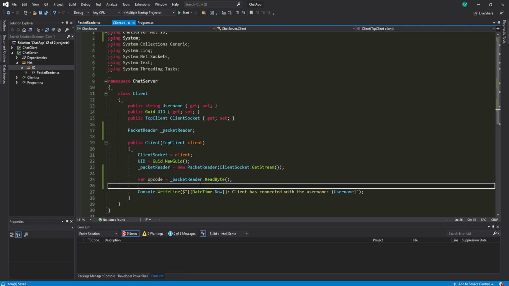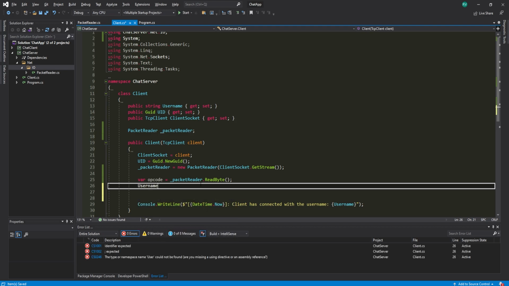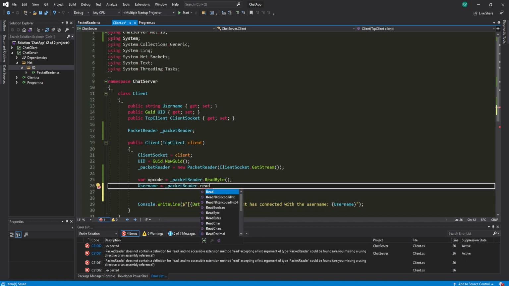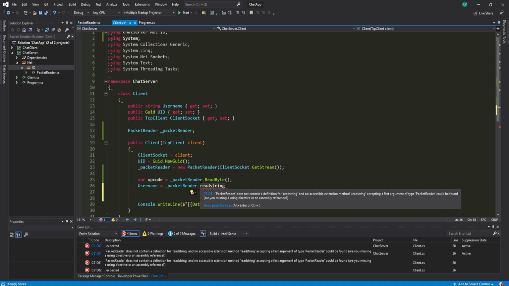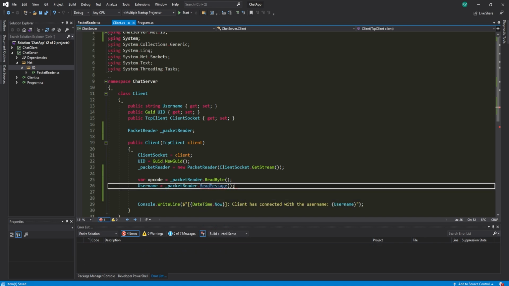Now, since this is going to be the first packet that we receive and we're following our own protocol at this point, you would want to validate the opcode, check if the opcode is 0, which is what we're sending. If not, then drop the connection. But again, that's out of the scope of this tutorial. We're trying to make this as basic as possible. So let's keep going. Now we'll assign the username equals packetReader.Read... was it ReadString? ReadMessage? No, it's not ReadString. It's ReadMessage. Yeah, ReadString is something else.